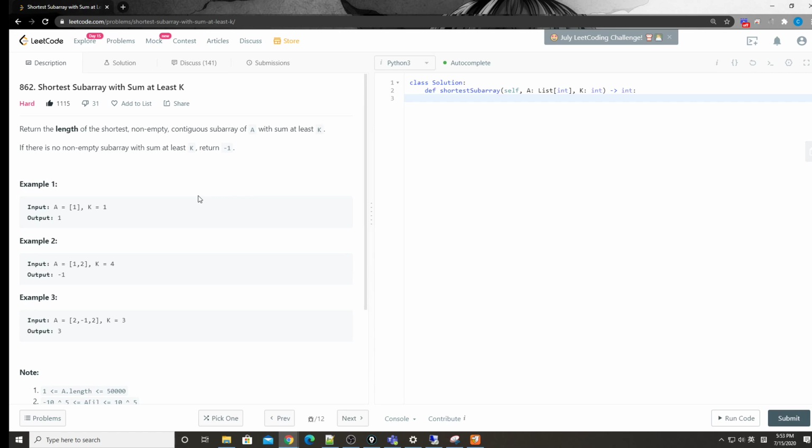Basically, you're given an array with integers, and you need to find out the contiguous subarray whose sum is at least k, right? And you need to find the shortest among all the possible subarrays whose sum is at least k.